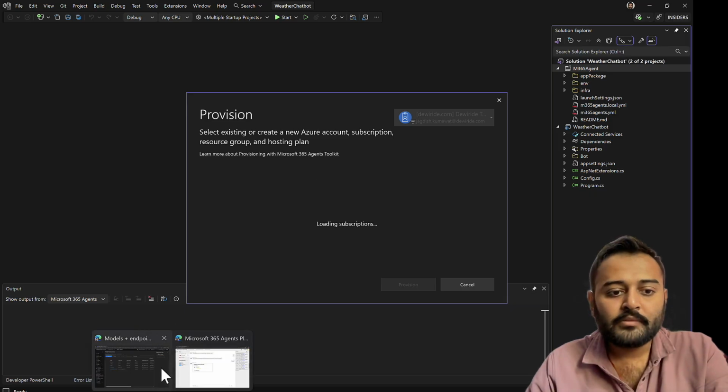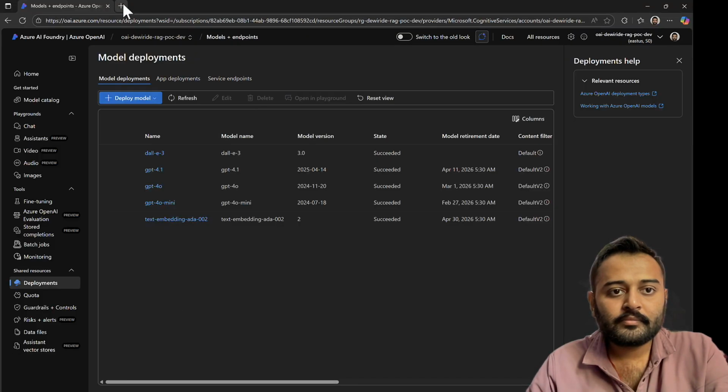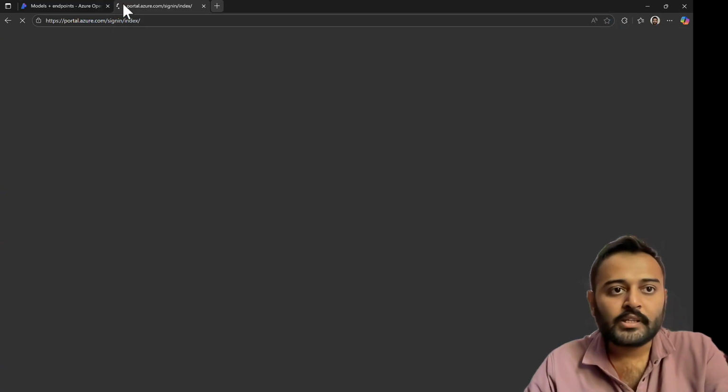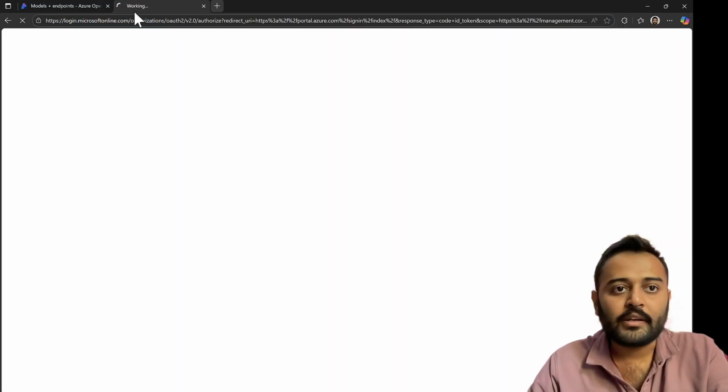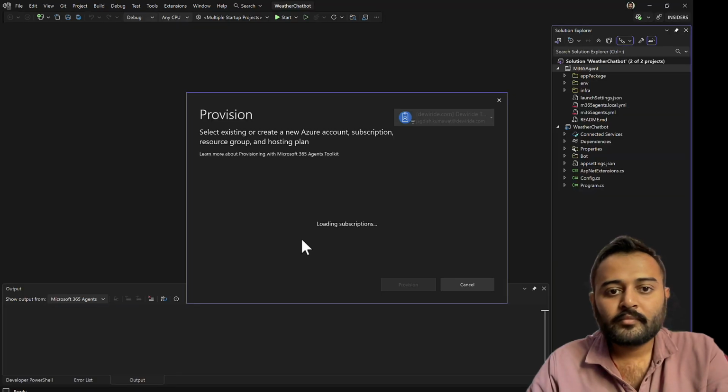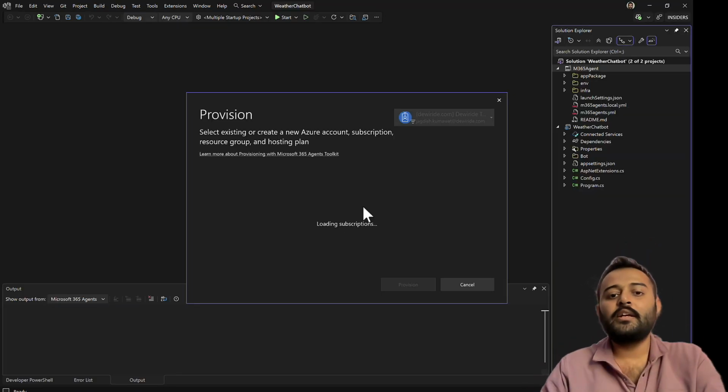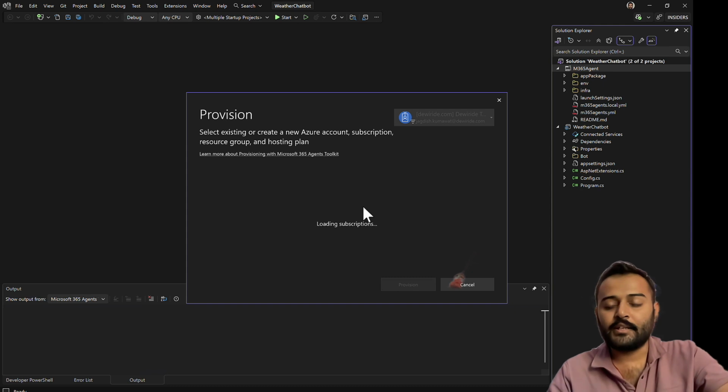I'll also open the cloud resource just to see how it is creating a resource group. So this provisioning, loading subscription, it takes time. The first time when you're coming, it takes time.